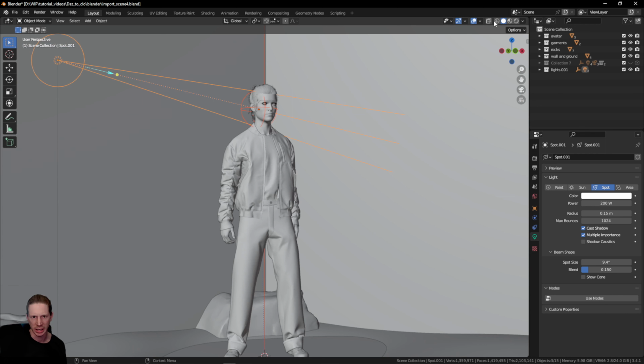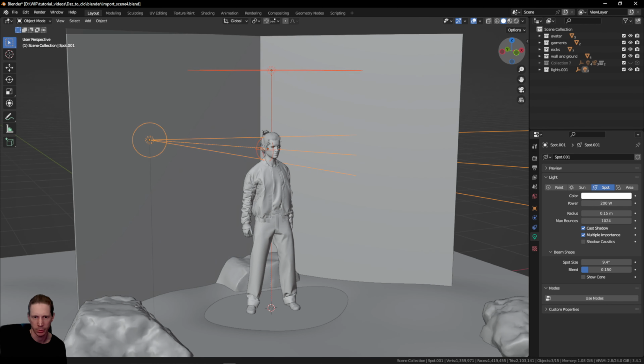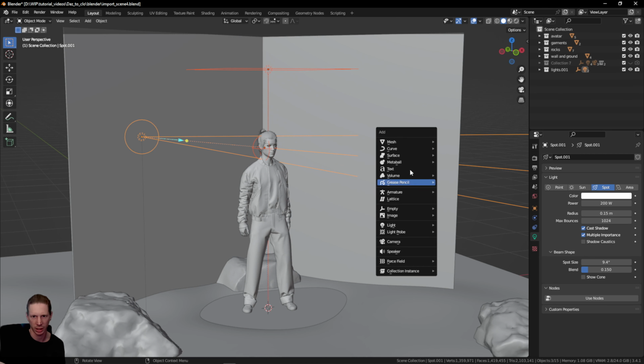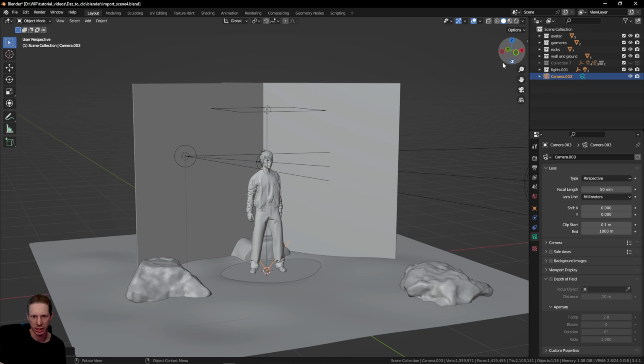Okay. Next, now that this lighting is fixed a bit, we're going to add the cameras. So I'm going to press Shift and A and search for a camera, and just drop a camera in the scene.